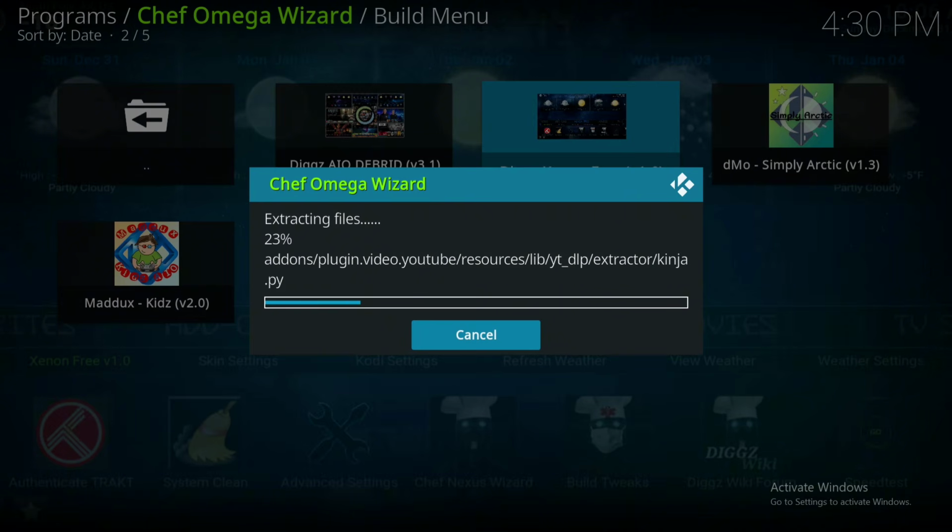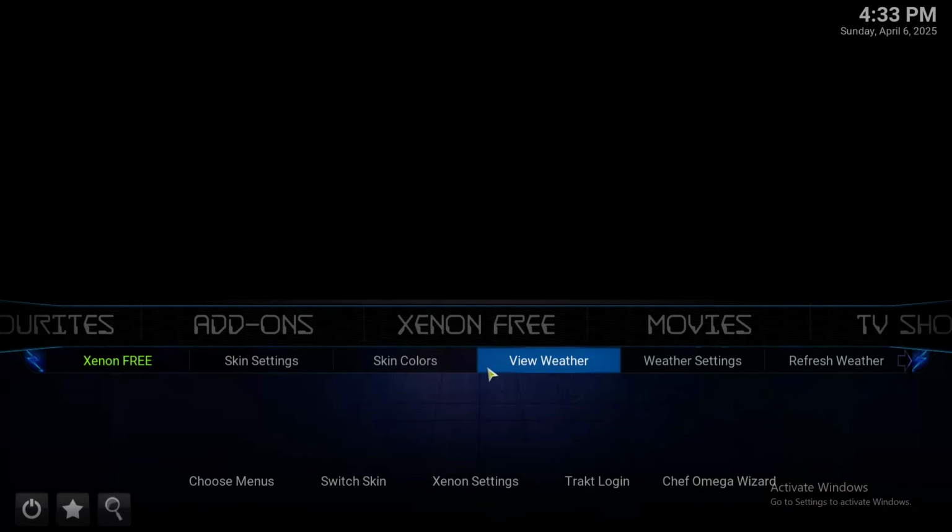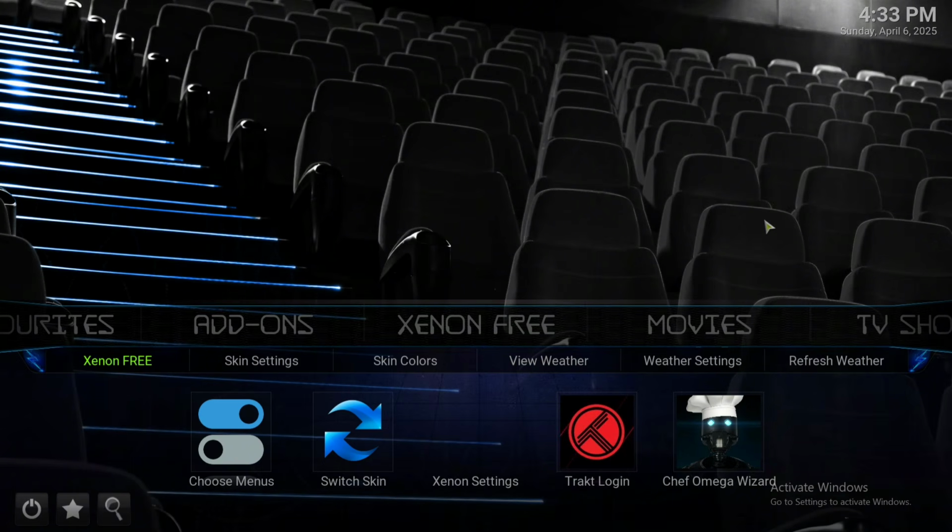Okay, let me pause the video. So guys, the installation has been completed, and if I click on this close OK button, the app will be closed. Then when I open it back, I'll see the option to set up the skin and every other remaining stuff. So I'm going to click on that, then I'll proceed when I come back. Good.